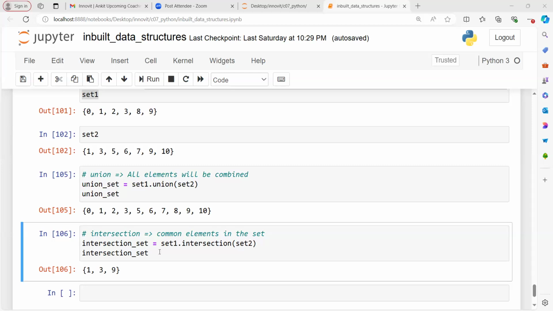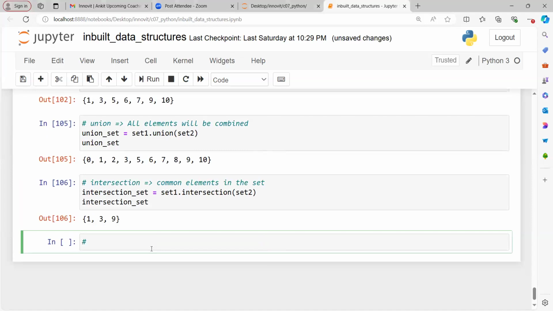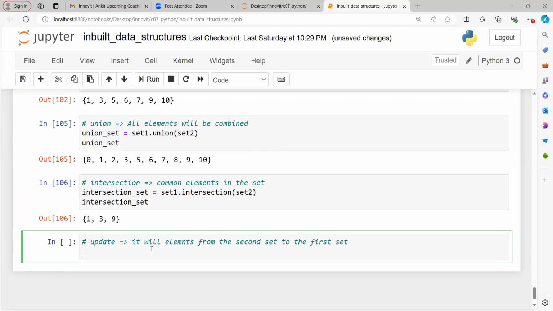All right, so I'm going to assume that we are done. I have one more function that I can tell you for sets, which is called update. It will add elements from the second set to the first set. Let's see, set1.update(set2).